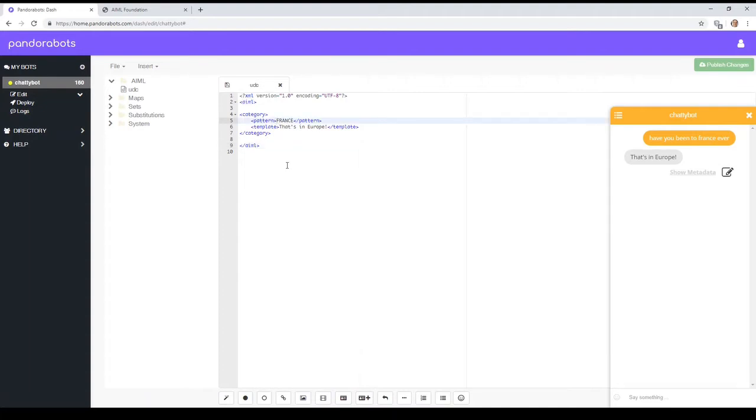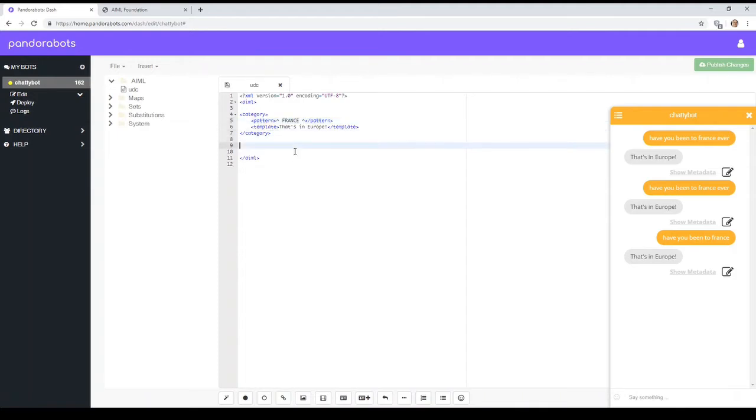Instead of saying 1 or more wildcards, we can use the caret symbol, and that means 0 or more wildcards, 0 or more words. So now if we say, have you been to France ever? Yeah, it gets that's in Europe. But if we miss that out and just have you been to France, yeah, that's in Europe, because it doesn't have to match a word. The star and the underscore always have to match at least one word. The caret symbol doesn't.